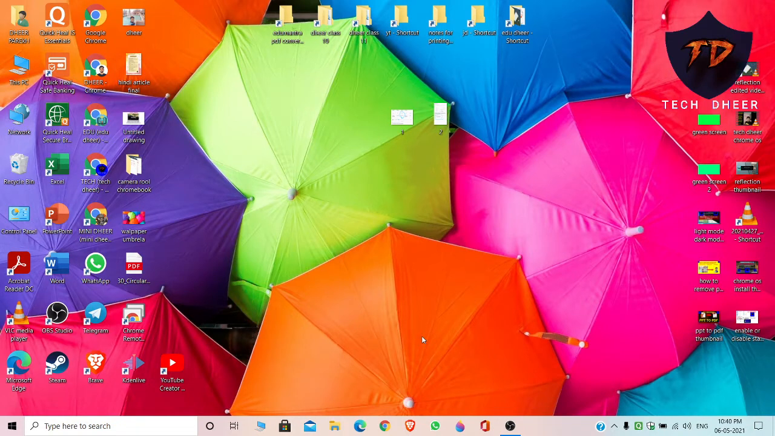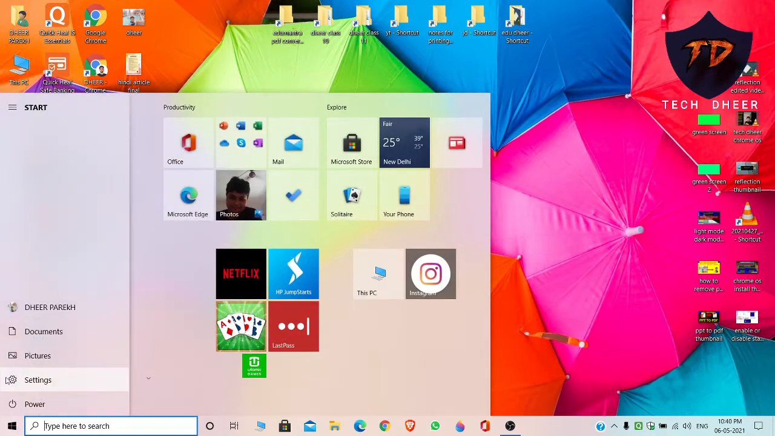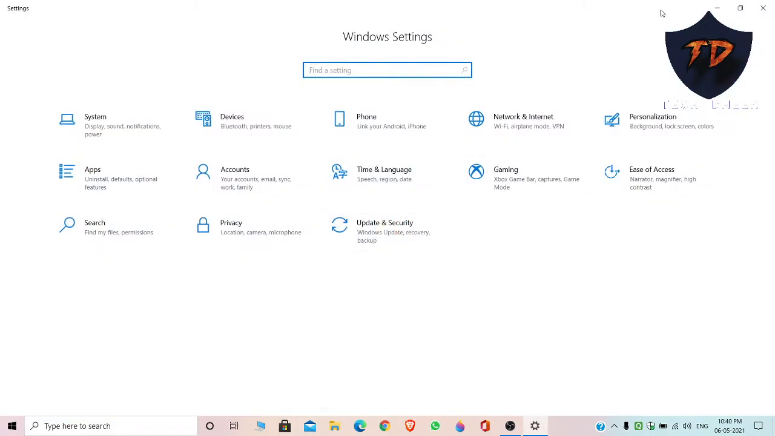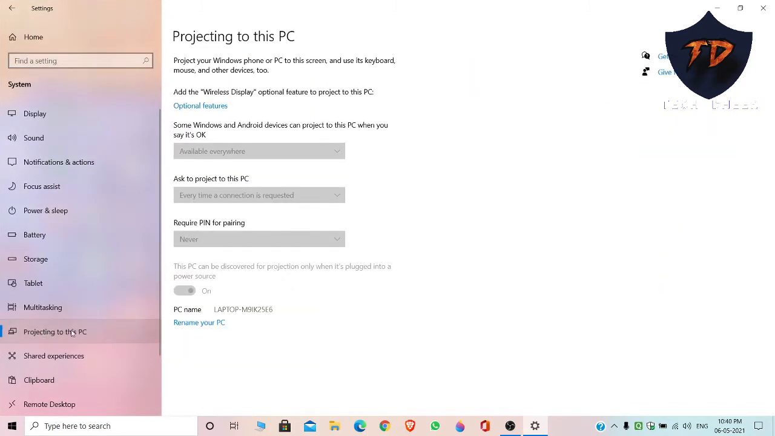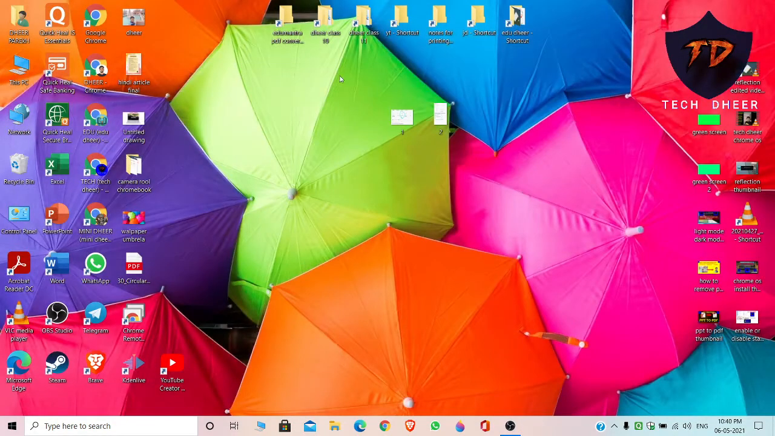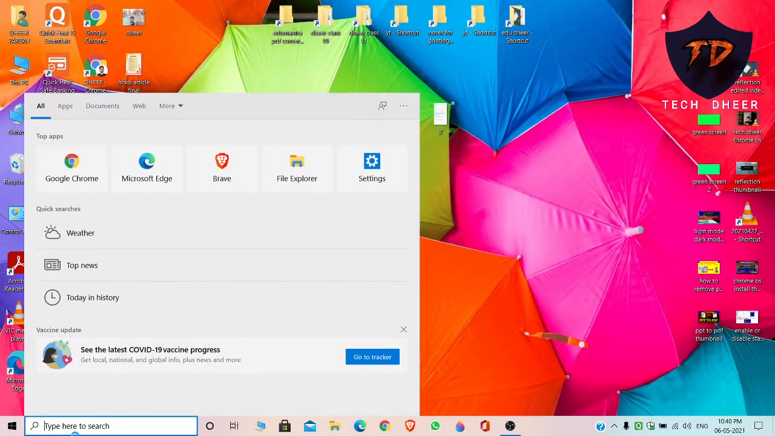Since I have done it in my desktop, the initial configurations can only be shown from my laptop. So I have my laptop over here. So I'll just start the video first. You can just come to settings over here, click over here. Now after coming to settings, you can go to system and projecting to this PC, or you can just close this and search for it.